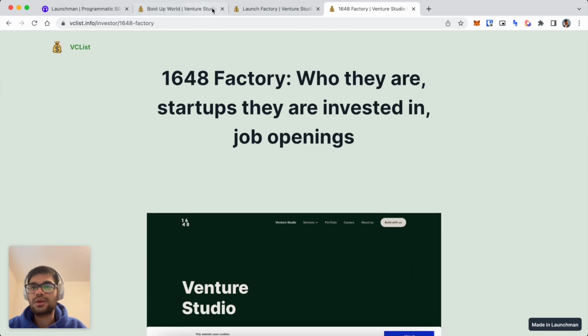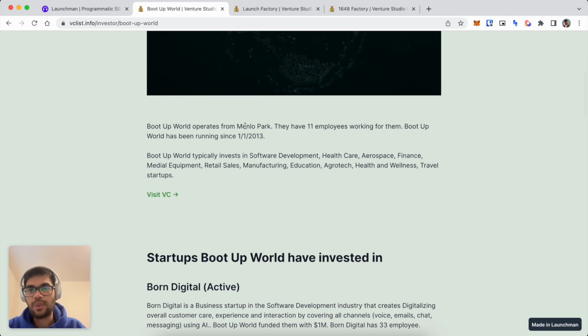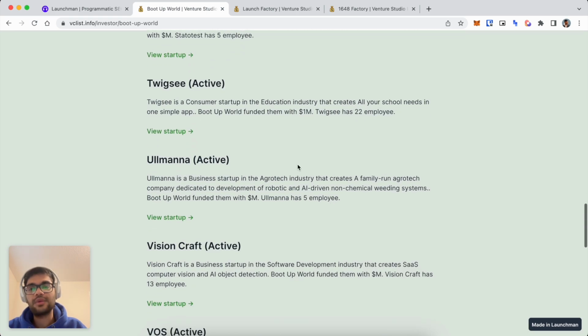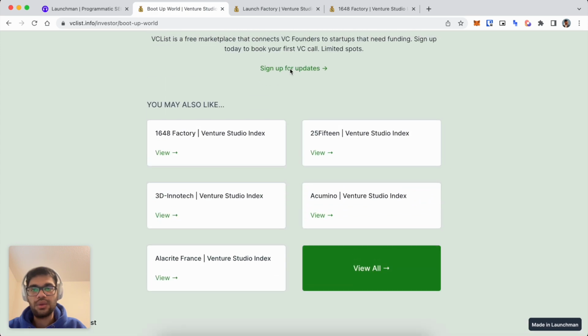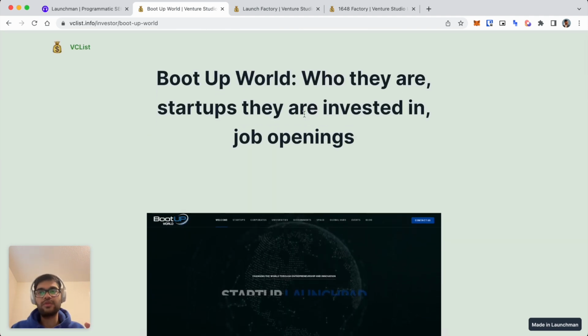To take a look at another page like this, there is Buddha World, same thing. You can see it operates from a location, has employees, and they invest in a bunch of different spaces. There's a ton of startups they've invested in, and no job openings. At the bottom as well, there's internal linking. So that's what the pages look like. There are about 400 of them, and we're going to be building this from scratch.